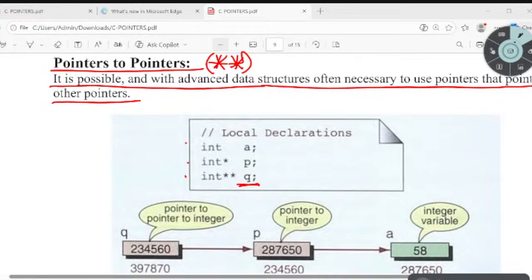int a is a normal variable which holds the values. int star p is a pointer variable which holds the address of a normal variable, whereas int star star q is a pointer to pointer. Q is a pointer which holds the address of another pointer variable, not the normal variable. Just note this diagram.